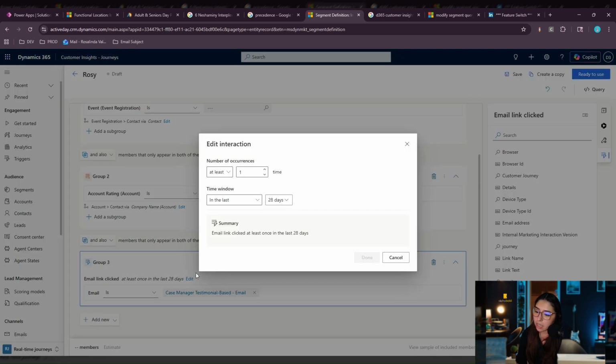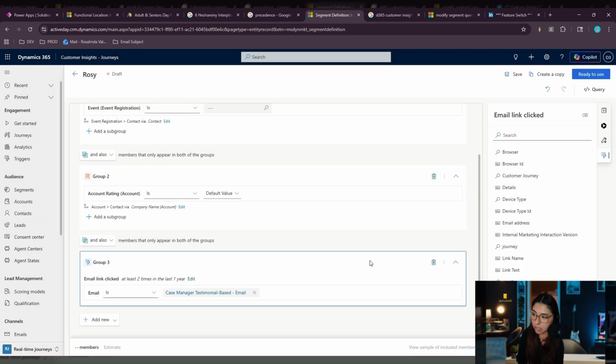We can add in a time frame. So how long ago was this? In this case, the last 28 days. But we can modify this to maybe at least two times in the last, let's do 1 year, for example. So if they clicked on a link in any of my emails within the last year, they would be pulled into the segment. And that's pretty much it. All of the other behavioral segments would be the same. You would have your time frame and how often they have that behavior.